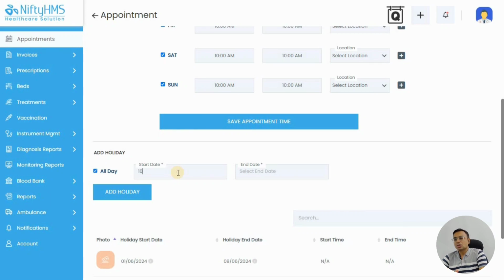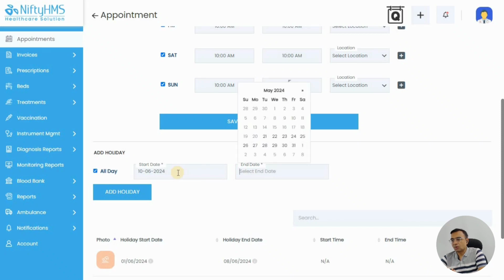So you might have just one single day holiday, and you can just add the same start date and end date in the fields over here. If you have multiple holidays, you would add more than one days from start date to end date as holidays, and that would actually help you to define multiple days in holidays.